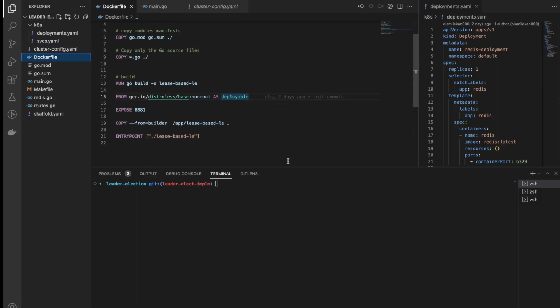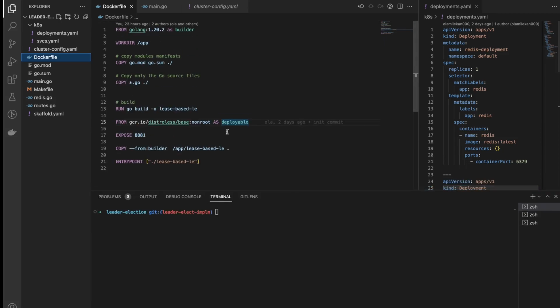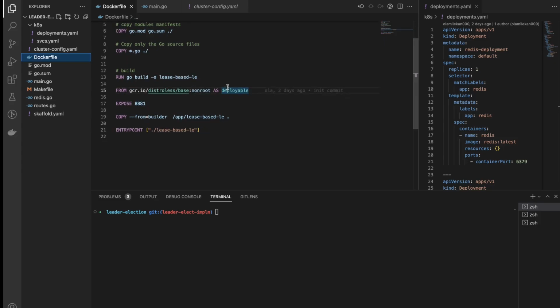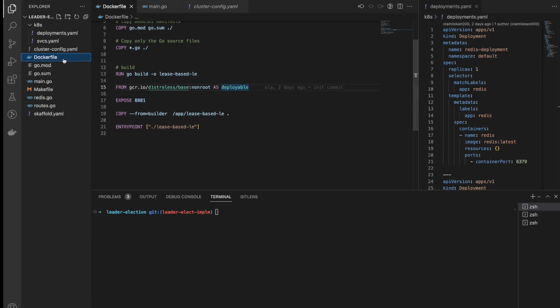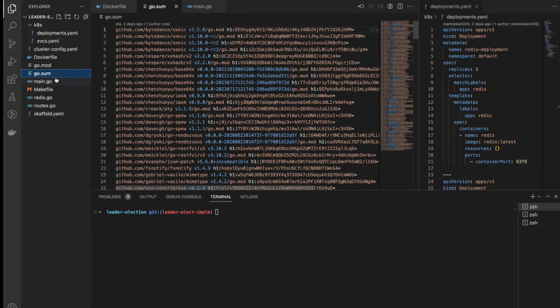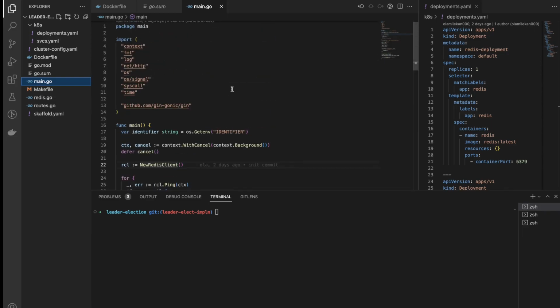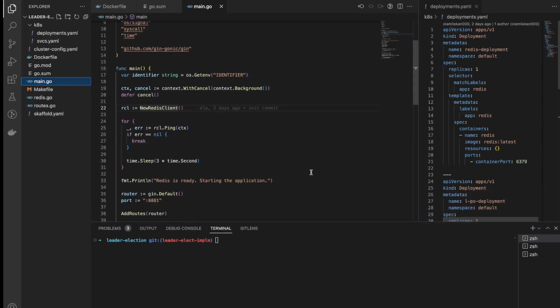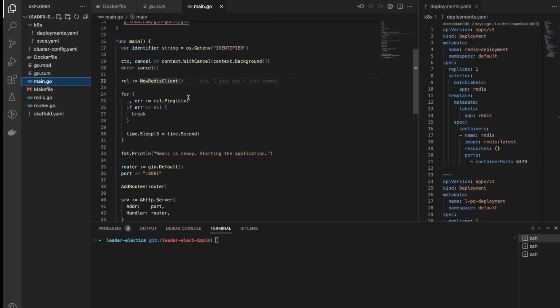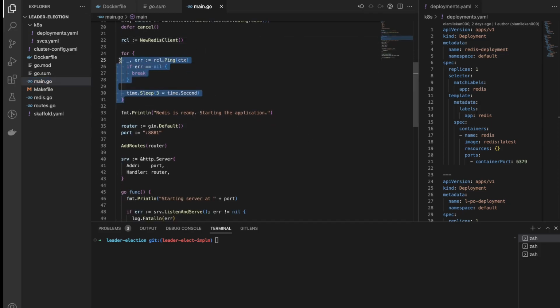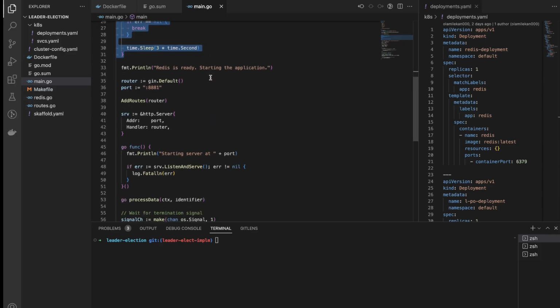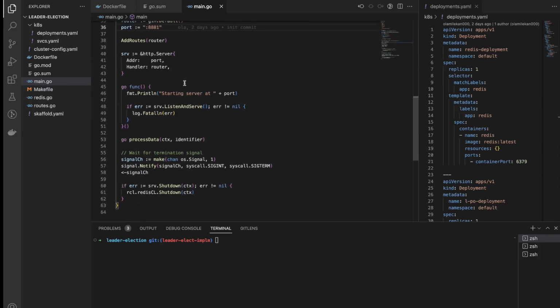And we have a very basic Docker file, just the basic Docker file to build our application. We have a go mod file and go sum file. We also have a main go file, our entry into the application. So we have our Redis instance, and we're just trying to ping Redis until Redis is available. And once Redis is available, the application starts.